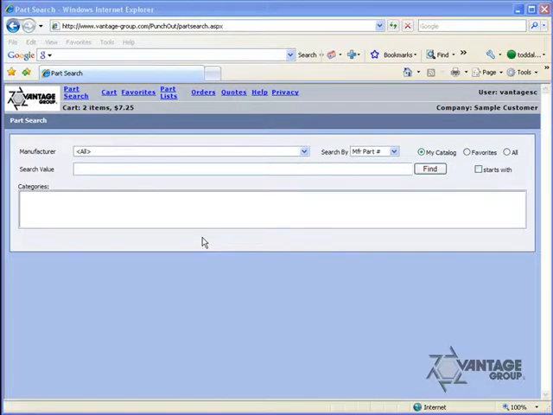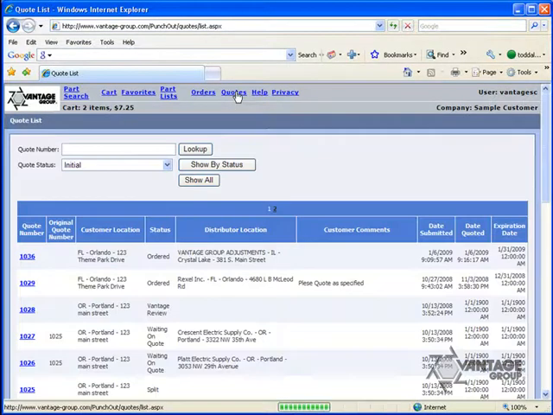Quoting is a very specific function that is not enabled for all catalogs by default, but if it is enabled for your catalog, you will see at the top, the menu bar has the item quotes, as well as some other differences throughout the catalog. By clicking on the quotes menu item up at the top here, this brings up a listing of the quotes that have already been created for you or that you've already created in the system.